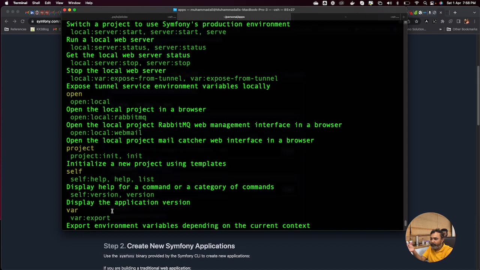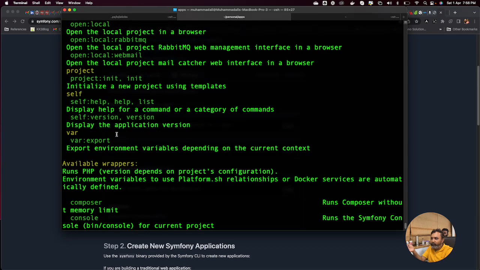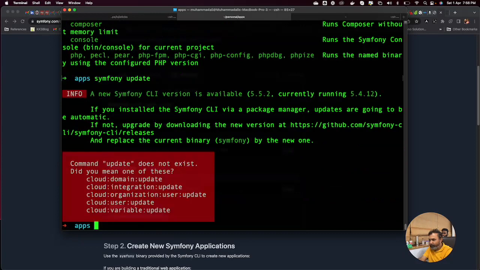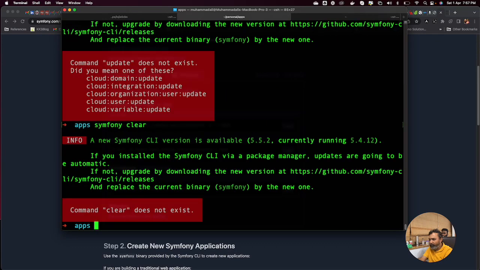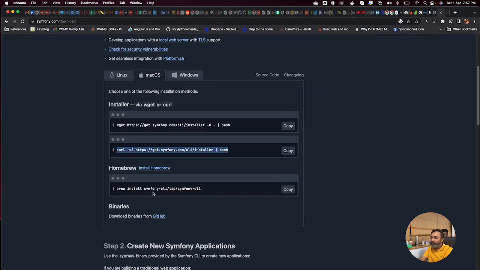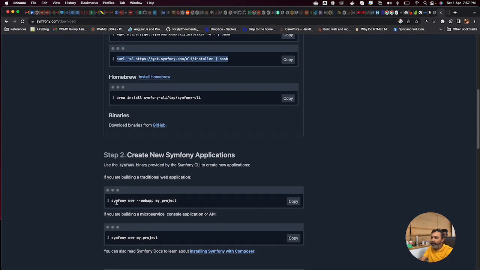Then project. So you can actually, okay, fine, we can do that later. I'm not remembering what that command is. Sorry, it's clear, it is not symfony clear. So let's install a new application. How can we install?